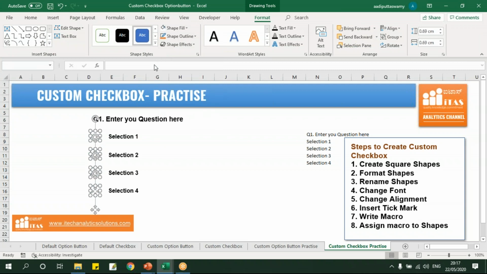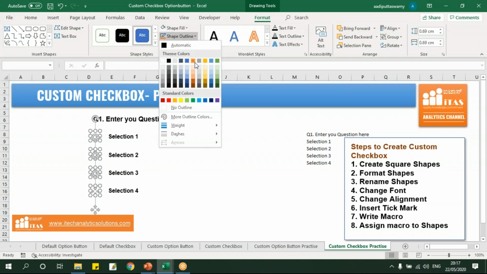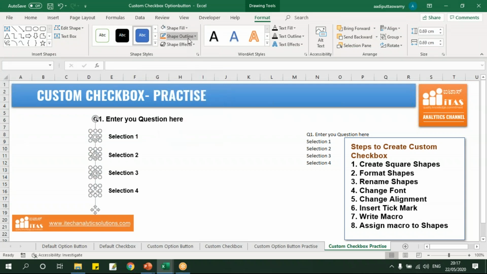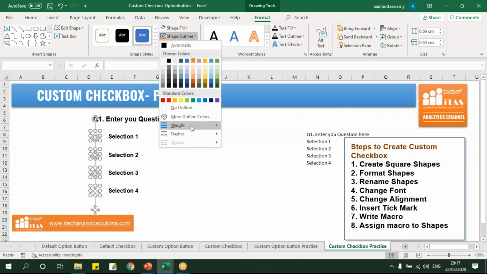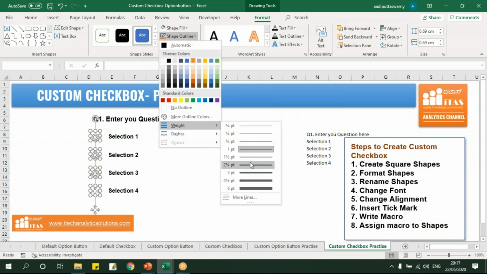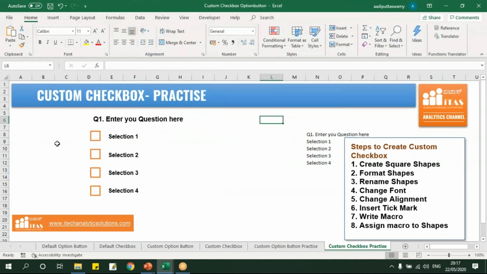I'll say fill color white and I'll take the orange border. And again, you can choose your color according to your template. I will say weight as something like this. Right. Let's rename the shape.